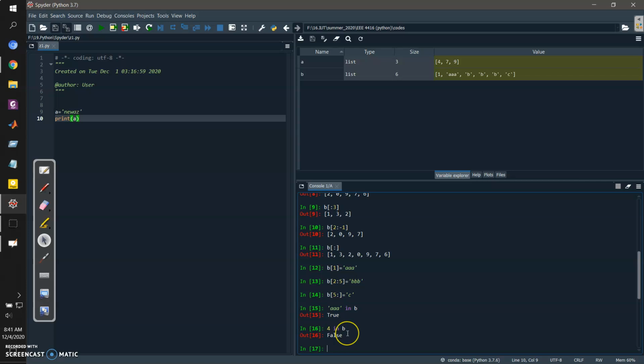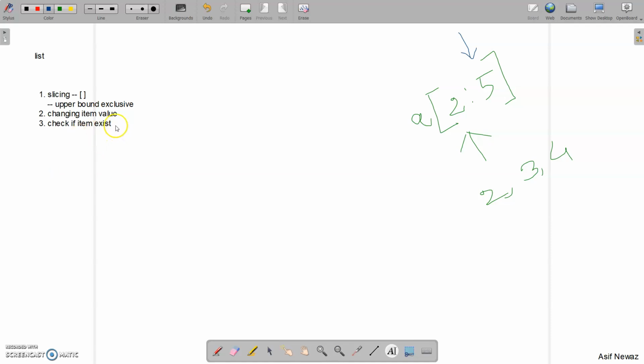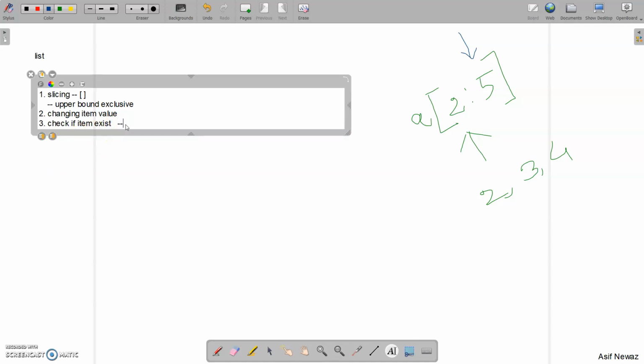So this in operation is one thing, and there is another called not in. This is exactly the opposite. It gives me true because 4 is not in B. So if I want to check whether an item exists in the list or not, I can use in or not in. These two options are there.